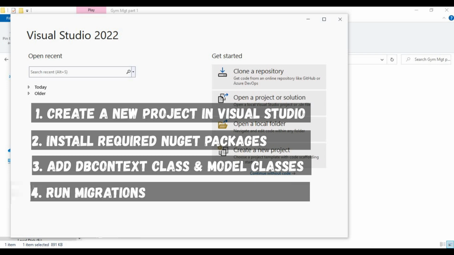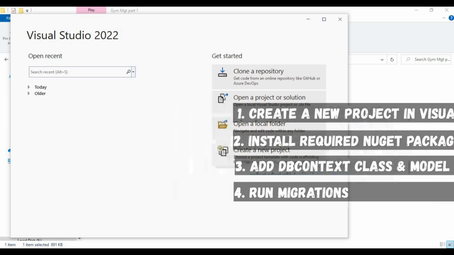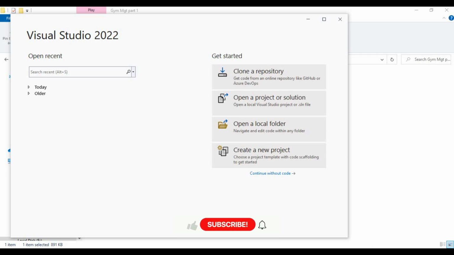Fourthly, we will run migrations. When we have model classes, a DB context class, and a connection string in our DB context class, then we will run our migrations, and as a result of migration we will have a database and a table in that database. Let's do it in the first part of this video series.